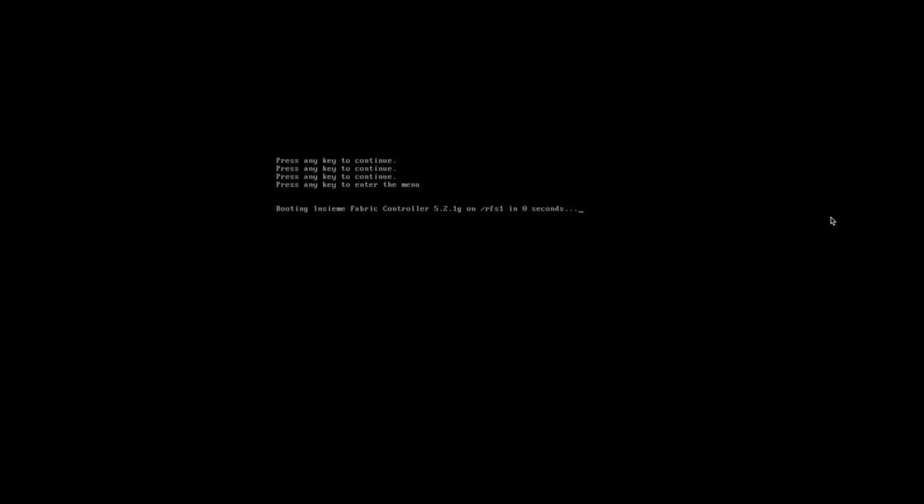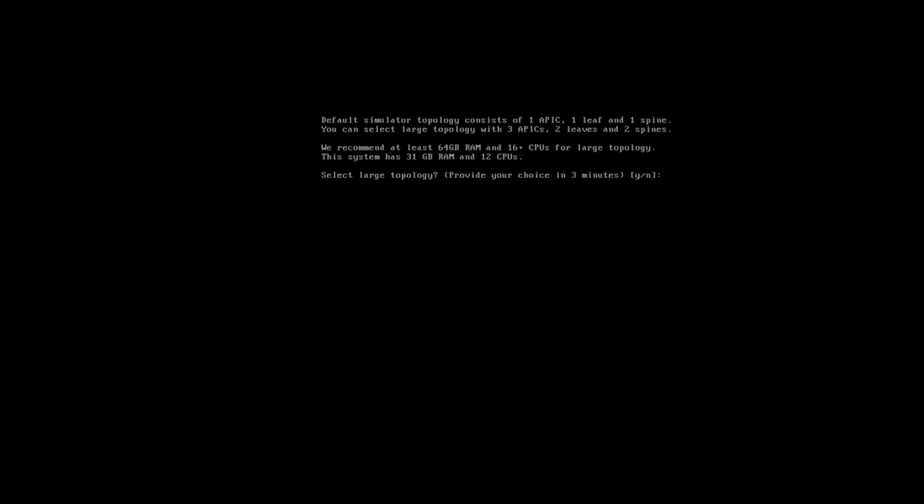Okay, so this is my ACI simulator booting up. Here it is giving some information and asking a question about it. It says that the default simulator topology consists of one APIC, which is the controller, one leaf and one spine. You can select a large topology with 3 APICs, 2 leaves and 2 spines, and we recommend at least 64 GB of RAM and 16 plus CPUs for the large topology. So I'm just going to say no to the large topology and move forward.